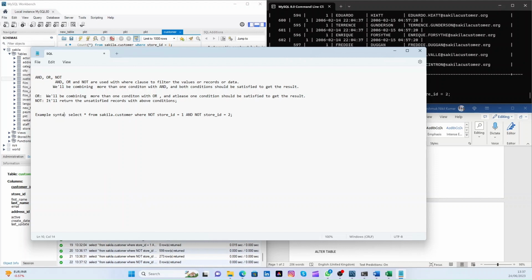Example syntax. This is how we can write the AND, OR, NOT. Okay, let's jump to ORDER BY. So what does ORDER BY do?